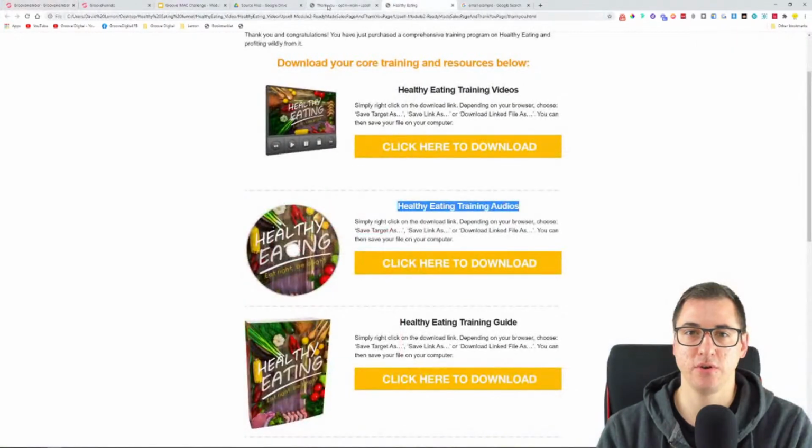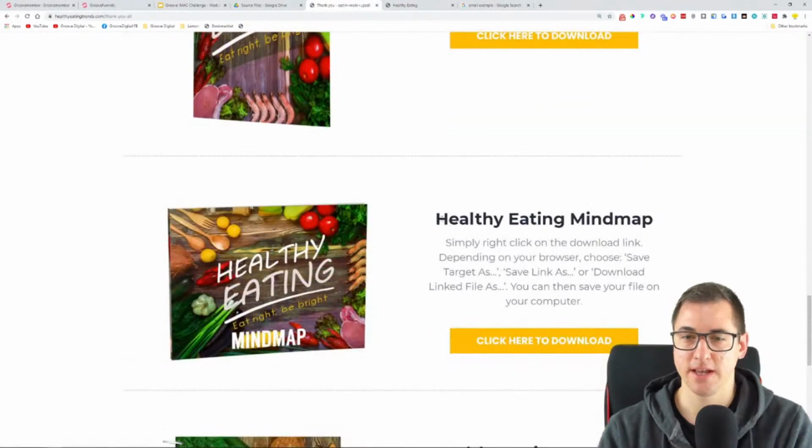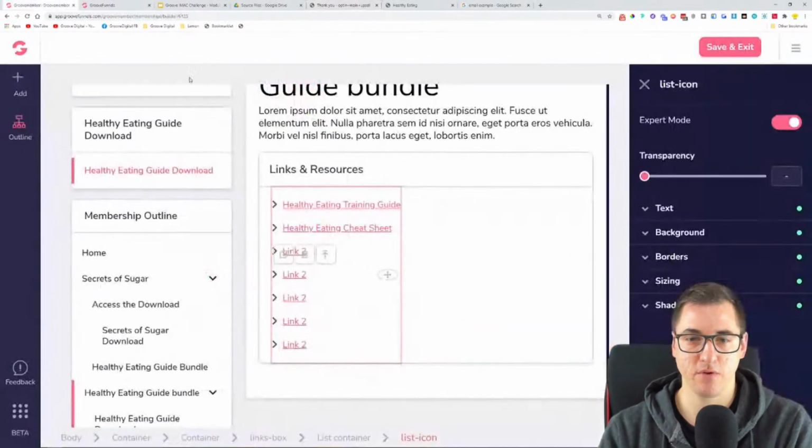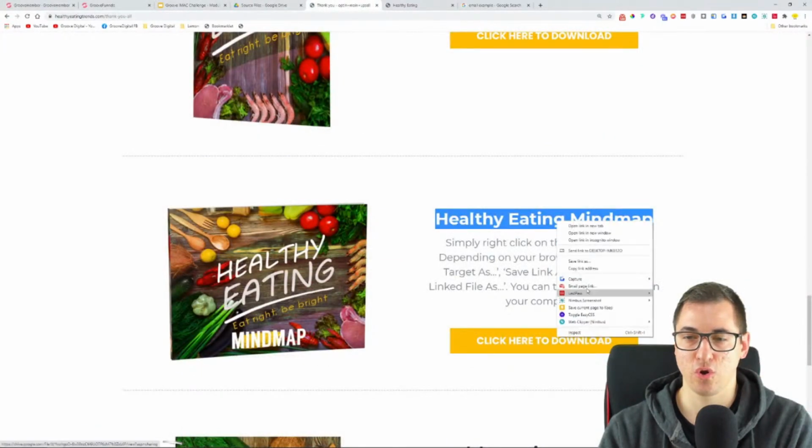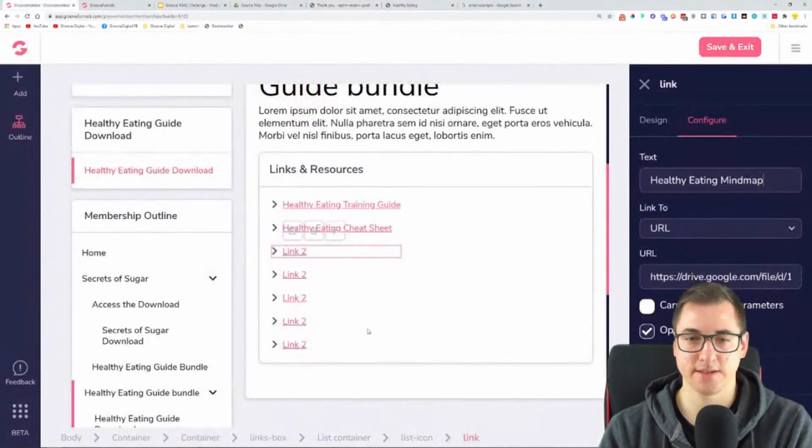So let's just continue on adding the actual products. So healthy eating mind map, we copy it over, we select link number 2, paste in this copy link address, paste it in here, update. There we go.